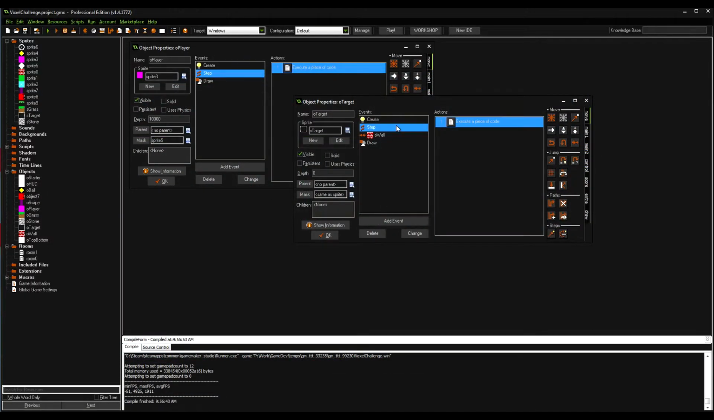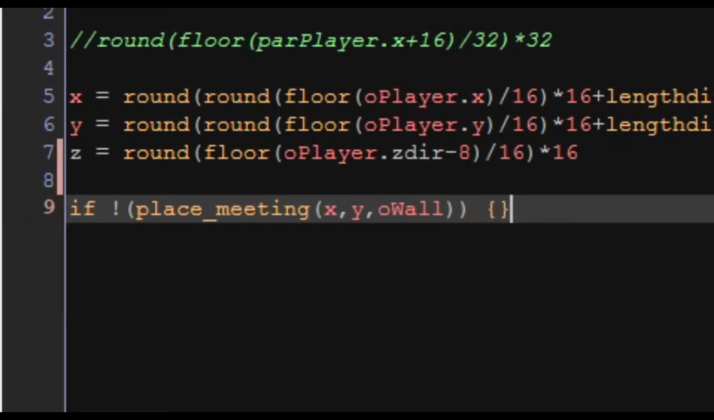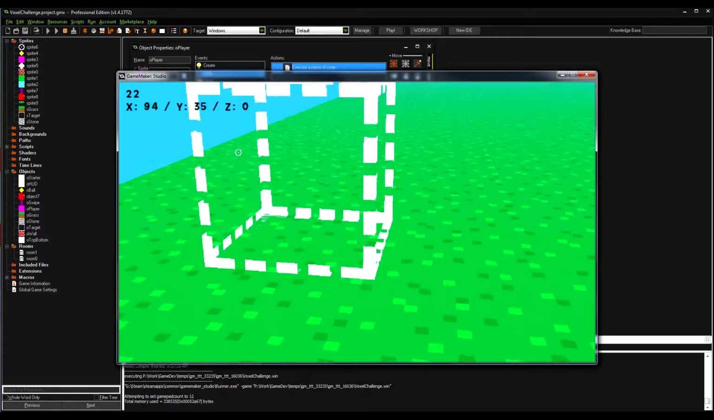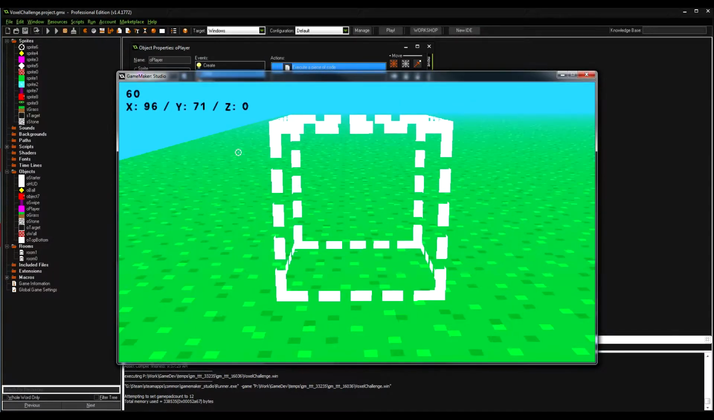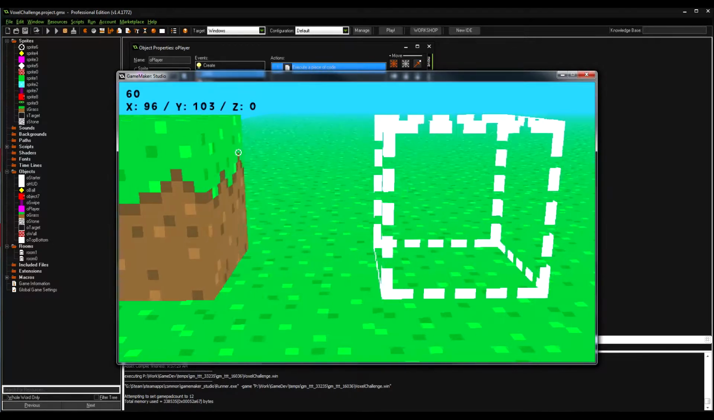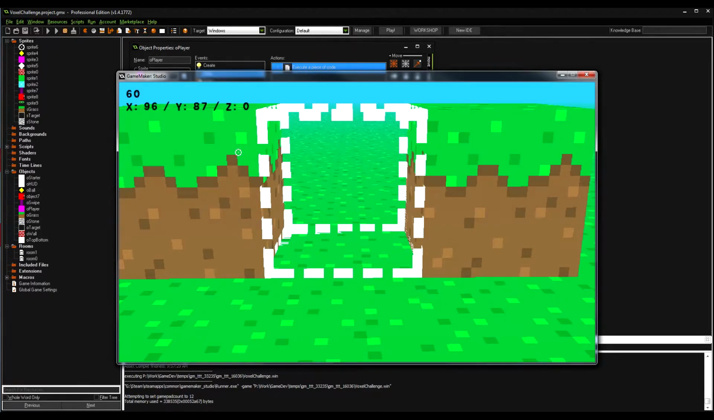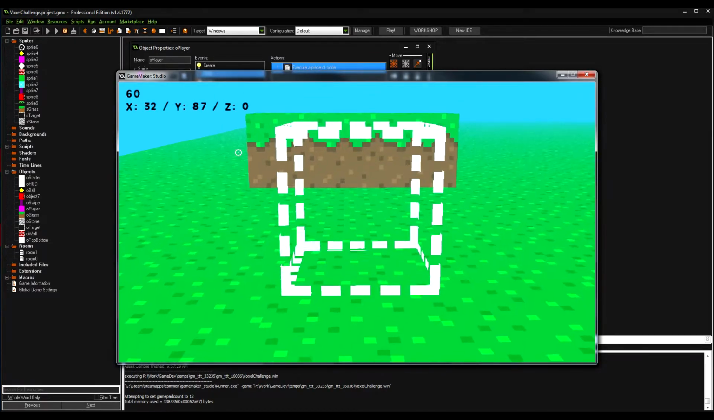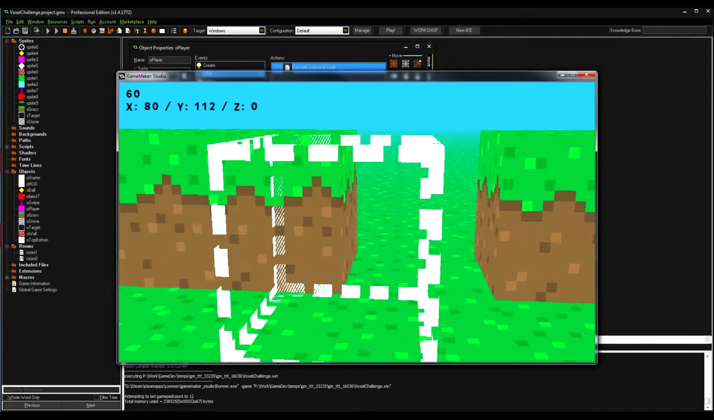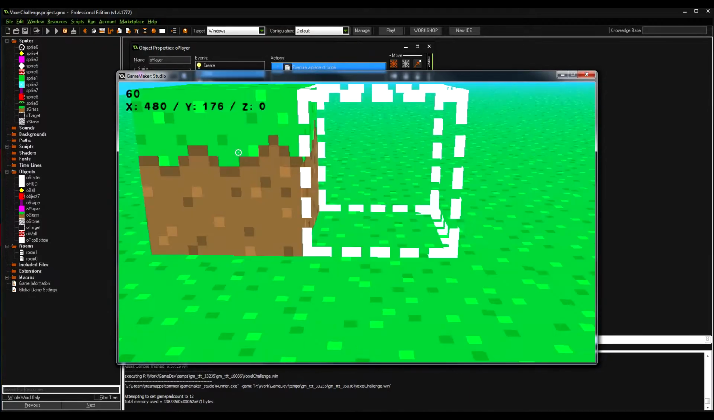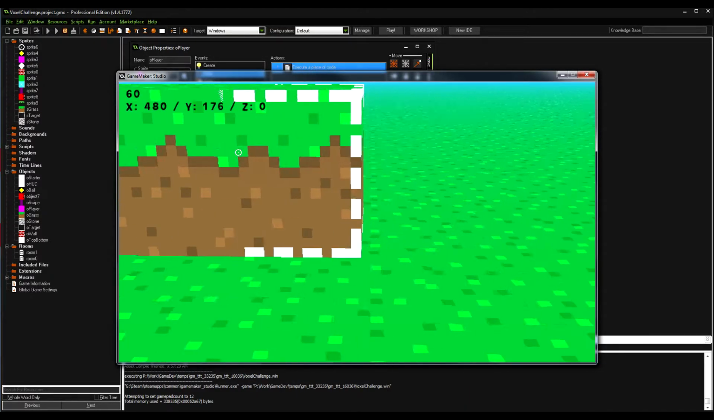Okay, I think I know what's happening. So I think we need to do a general step check. I think it's getting hung up on when it places the first block. Or not. Kind of. That's weird. So I'm having trouble placing blocks right next to each other. 480, 176. Okay.